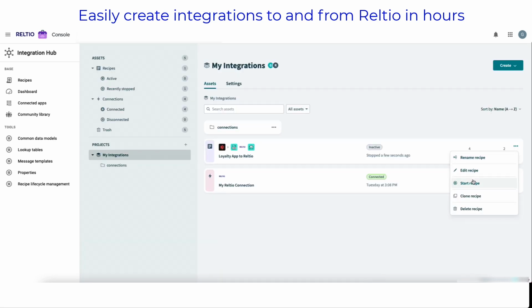Once I'm comfortable that this recipe is performing as it should, I can simply click on Start Recipe for it to constantly monitor for the arrival of new files in my S3 bucket.